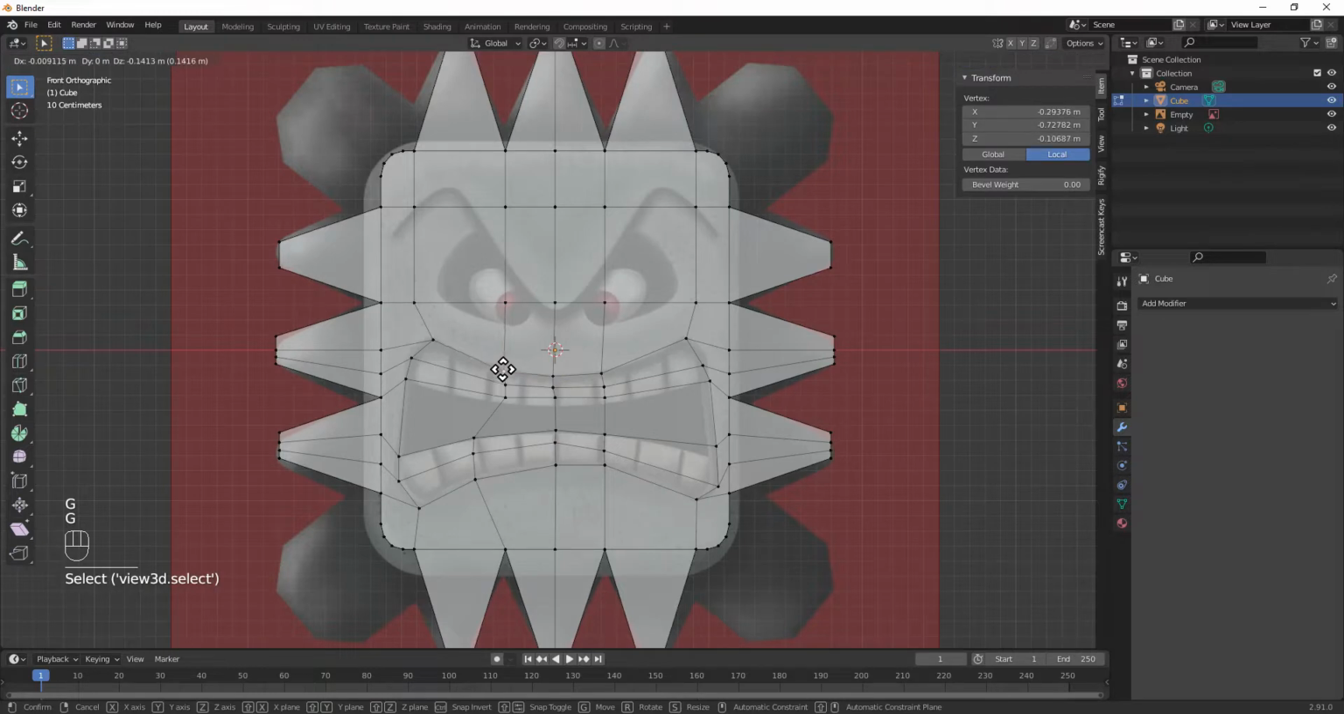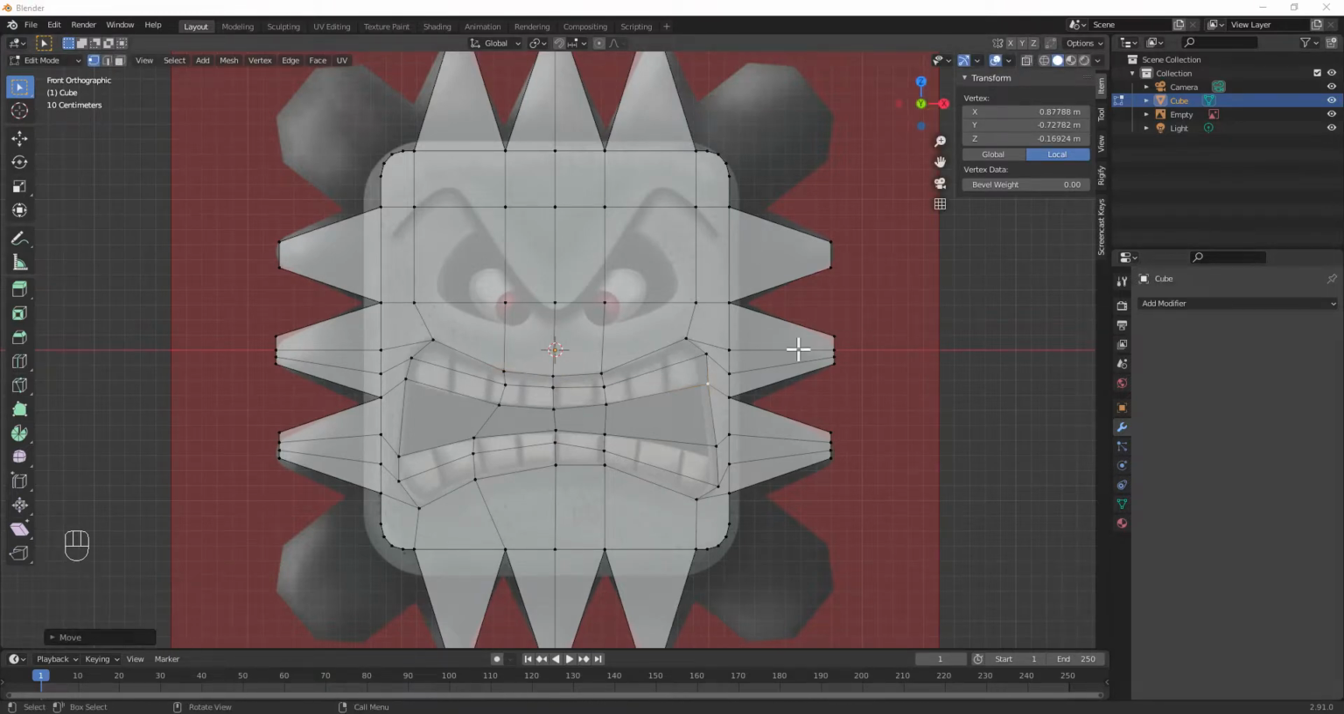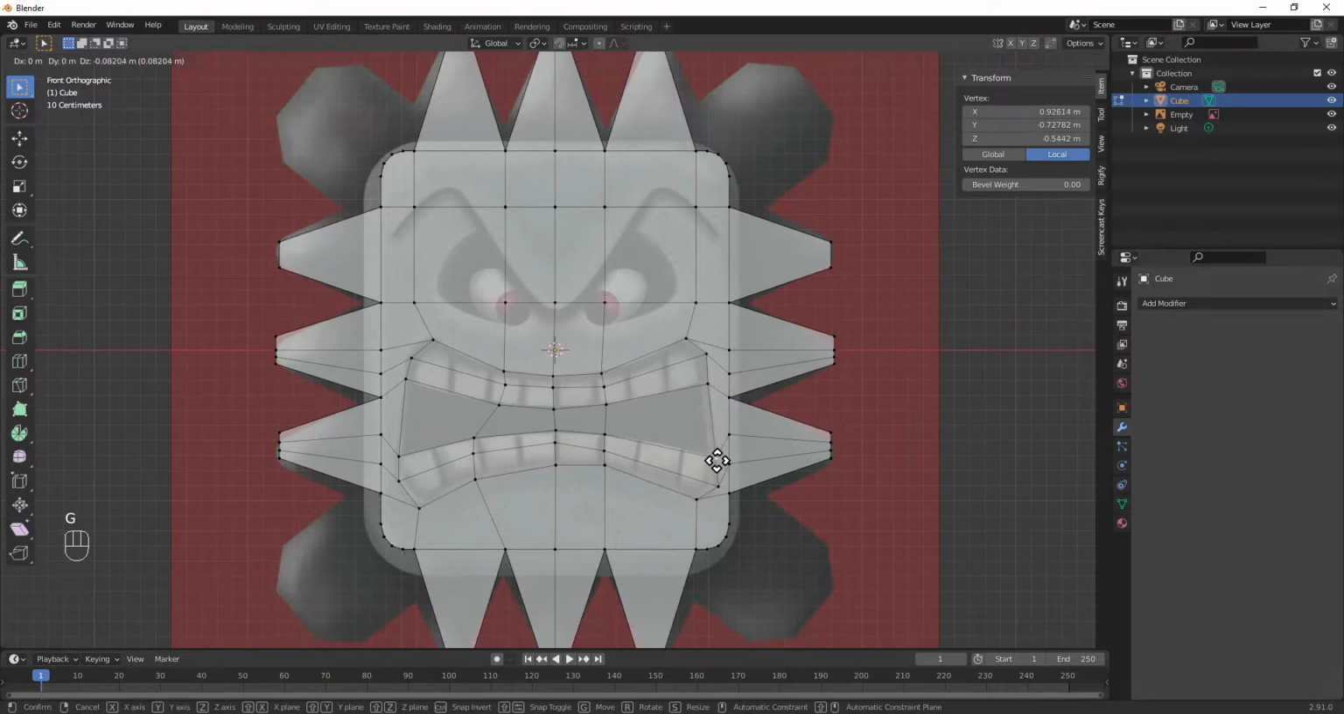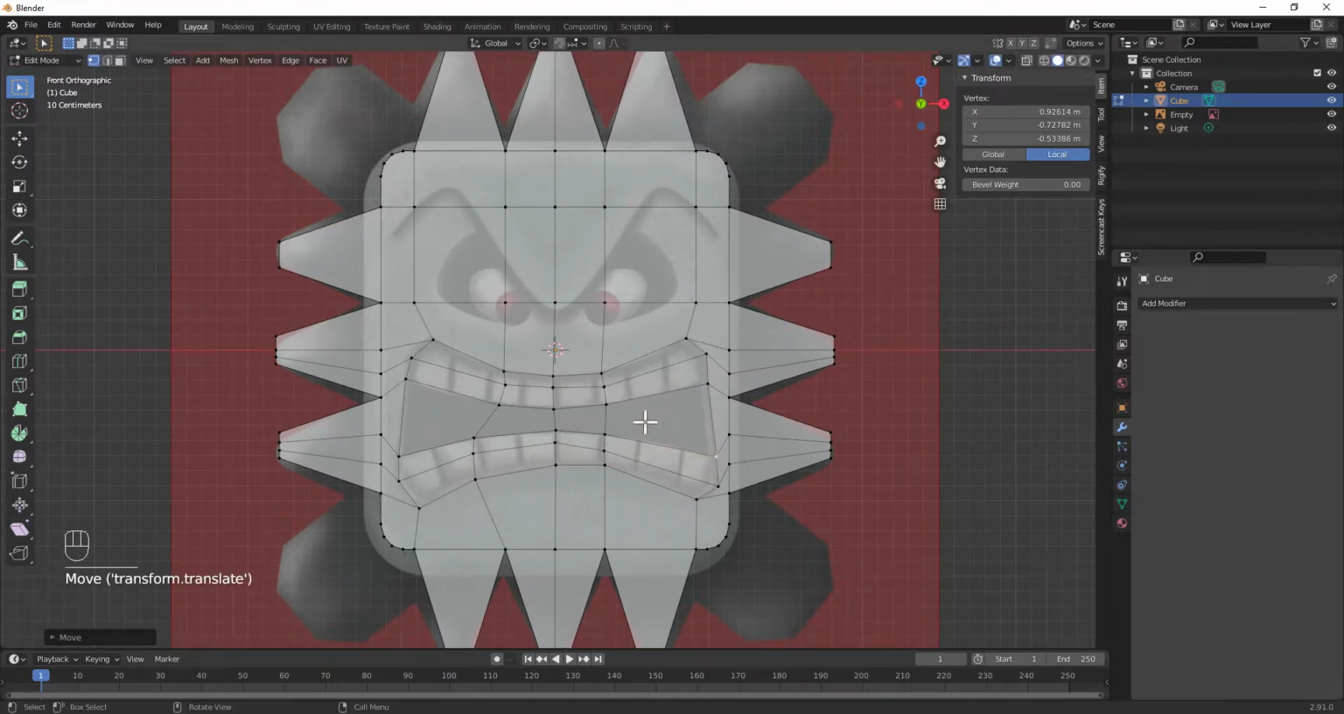All right, so I'm just positioning these. So I'll be right back. All right, so there we go. I got the rest of them positioned. So I've got a top row of teeth, a bottom row of teeth. Oops, that one's too high. Grab that, bring that one on down. There we go. So I've got those positioned.